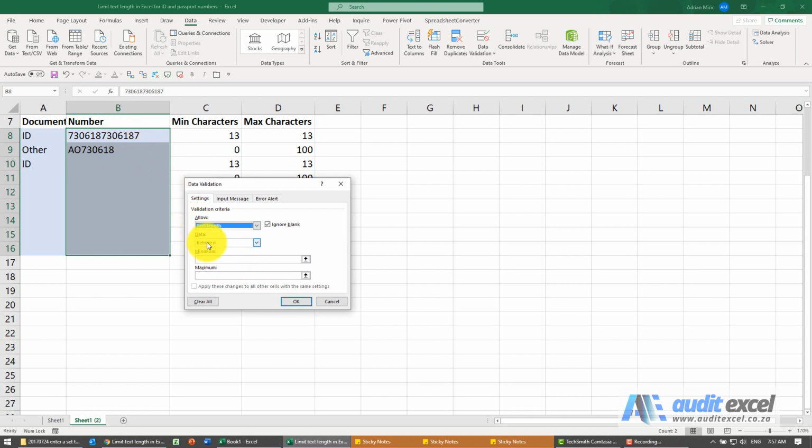It's going to say between, and where it says minimum, I could type it in, but I'm actually going to say look at that cell over there. Where it says maximum, I'm going to say look at that cell over there. So depending on what happens here will affect this, and what happens here will affect this.